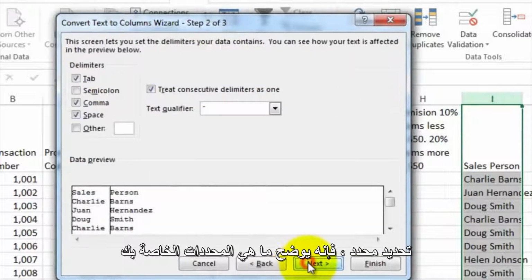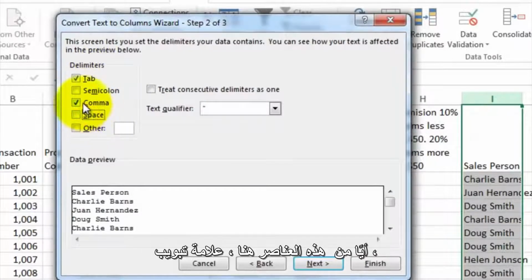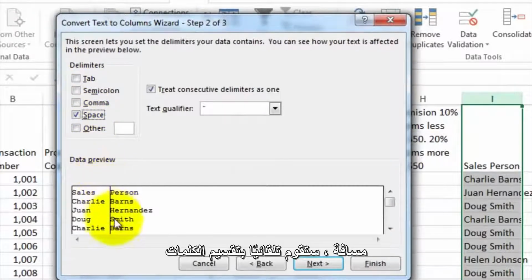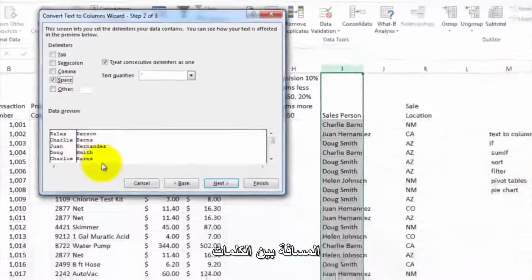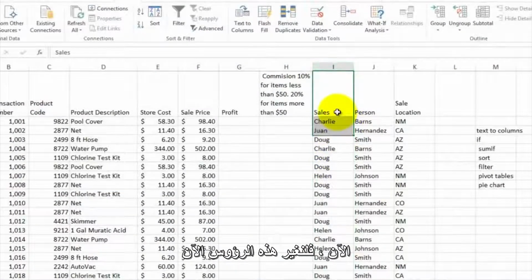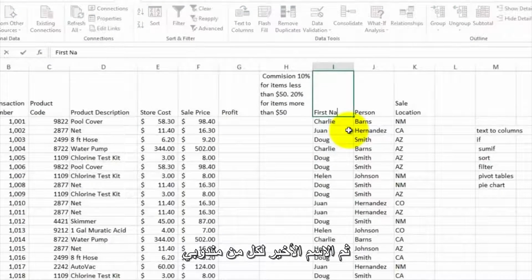When you select delimited, it says what are your delimiters? A delimiter is a divider. And so if you select any of these items here, a tab, a semicolon, a comma, or a space, it will automatically divide the words on what you choose above. So I'm choosing space, and so a space character between the words gives us 2 columns. Now let's change these headers, since they make more sense to say first name and then last name for each of the salespeople.